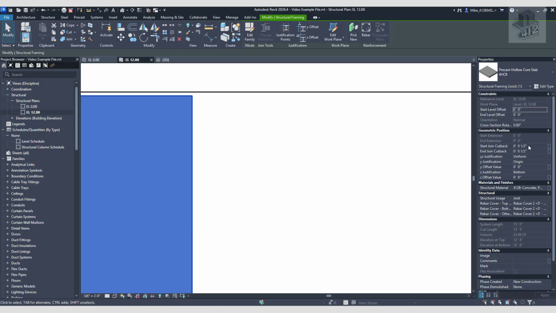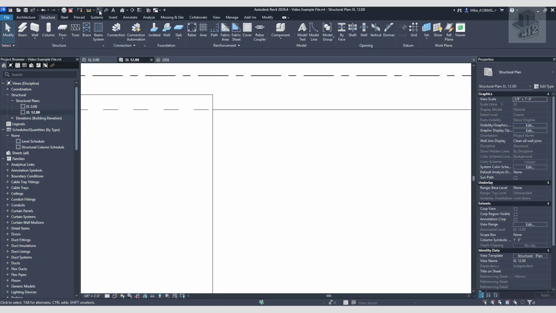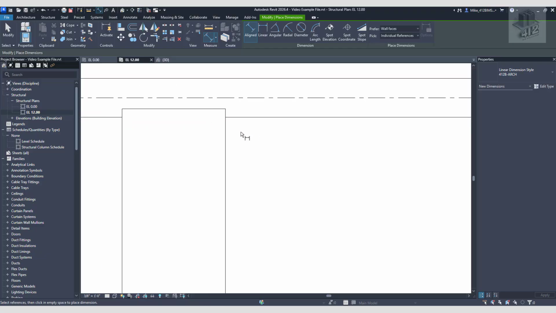If you know that you want a 4-inch seat on this, you can grab this number and say minus 4 inches. And now it will give you the 4-inch seat that you want.